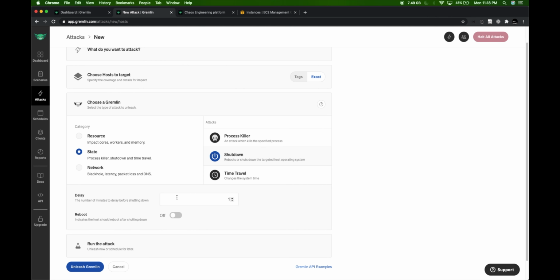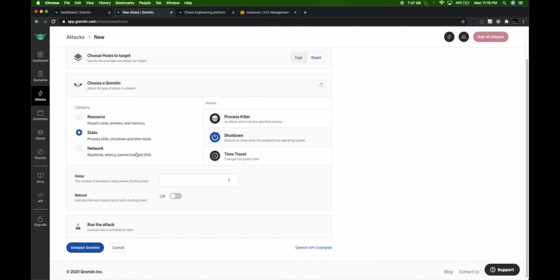So what if I just want to shut down the EC2 and then keep it there? Let's try that. I don't want to reboot, but I will shut down. Maybe I will rerun the experiment again by just enabling the reboot option to show you if it really attacked. Now that's all we need.